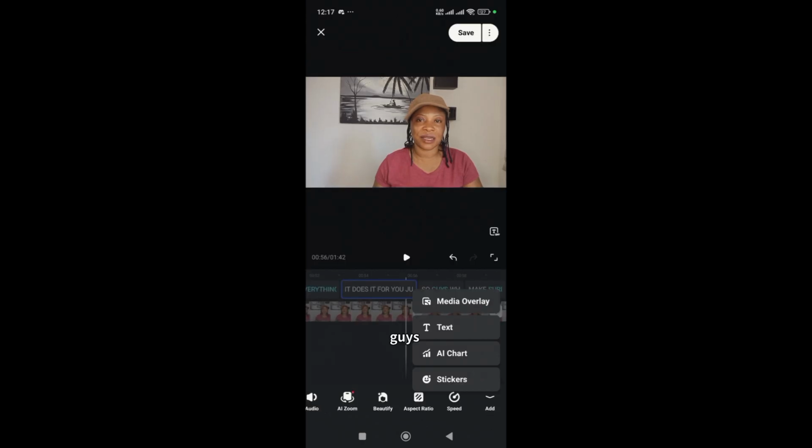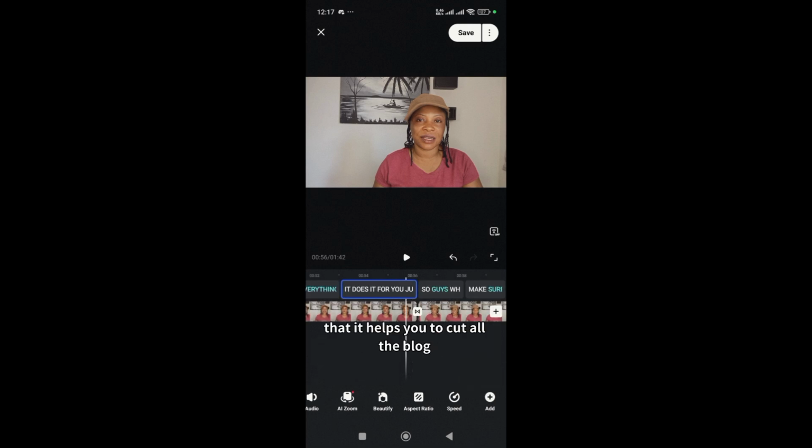So guys, also, when you come here, you can add overlay to your video. Practically everything that you can do with your editing app is what this Vmake AI is doing for you. But the good part of it is that it helps you to cut all the bluff on your video out completely without anybody knowing that you did any cutting at all.